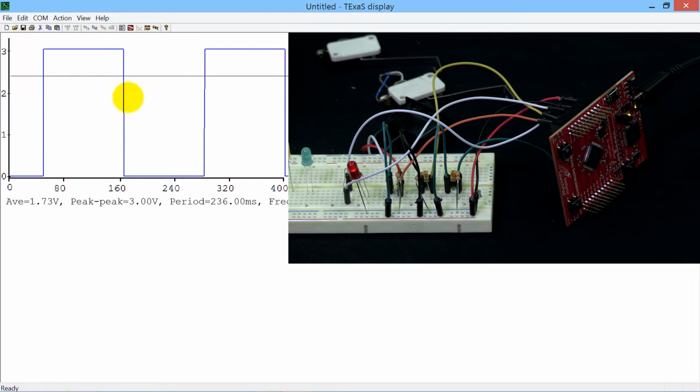We can see here that this time right here should have been 100 milliseconds, and the time between this one here should have been 200 milliseconds. But in this particular system, it's actually 236 milliseconds, a little bit slower. So rather than oscillating at 5 hertz, it's oscillating a little bit slower. We'll still call it working.